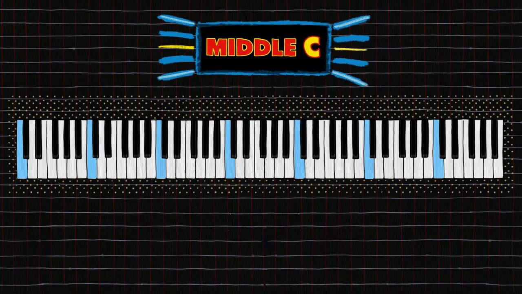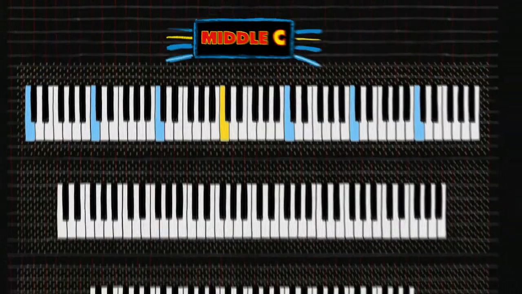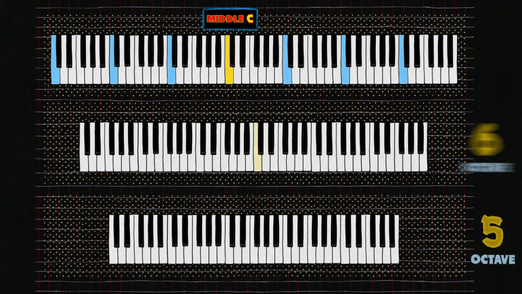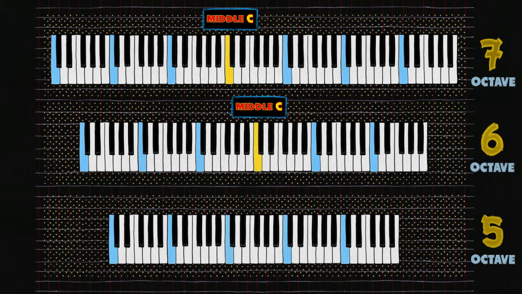One of these C notes is called middle C. Not surprisingly, you'll find middle C at the middle of the keyboard. It doesn't matter whether we have a keyboard of 5 or 7 octaves, we will always split the keyboard in half, and the C that is located between the 2 halves will be middle C. Middle C will come in handy later on for reading music.